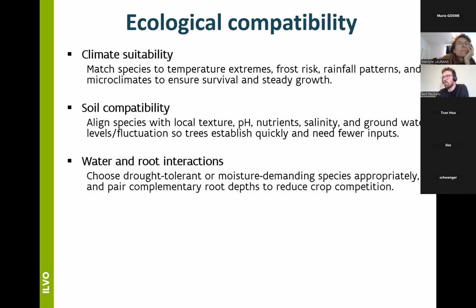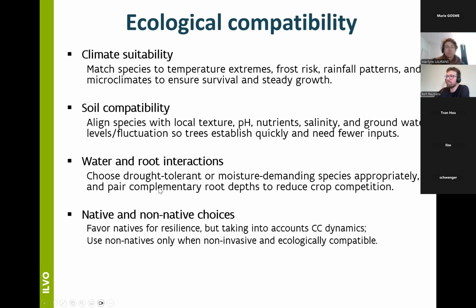Quite related to that, water interactions, root interactions. If you are on a rather dry spot, you need to choose drought-tolerant species. If you are on a wet spot, moisture-demanding species will be more appropriate. And you will combine with other components that might be other crops, arable crops, vegetables, maybe other trees and shrubs, whatever. You want to choose species which are complementary in terms of rooting depths so that you avoid competition with the crop in terms of water availability, in terms of nutrients, and so on.